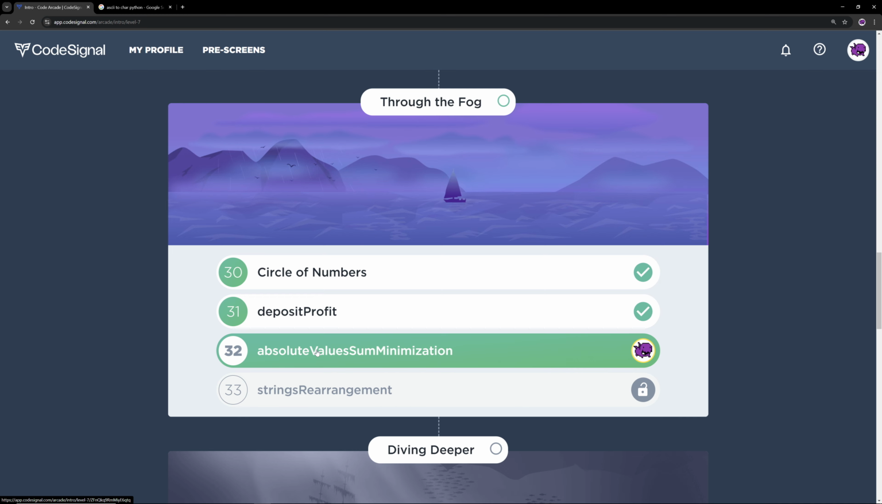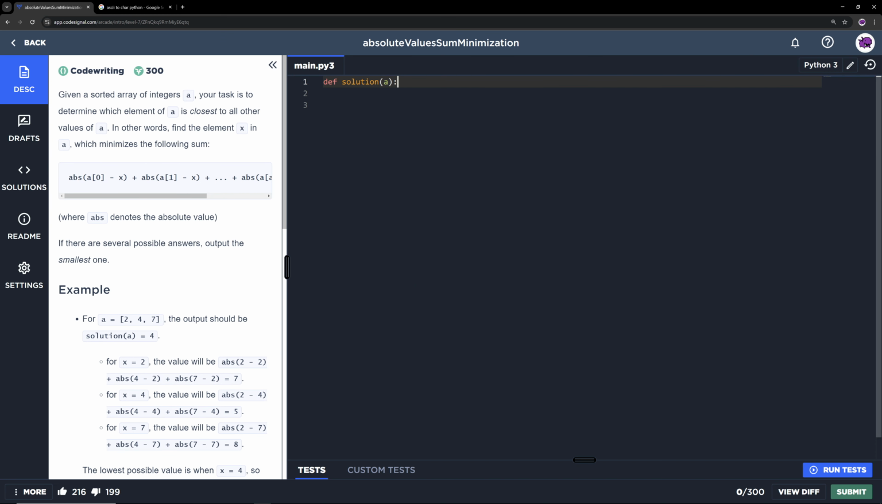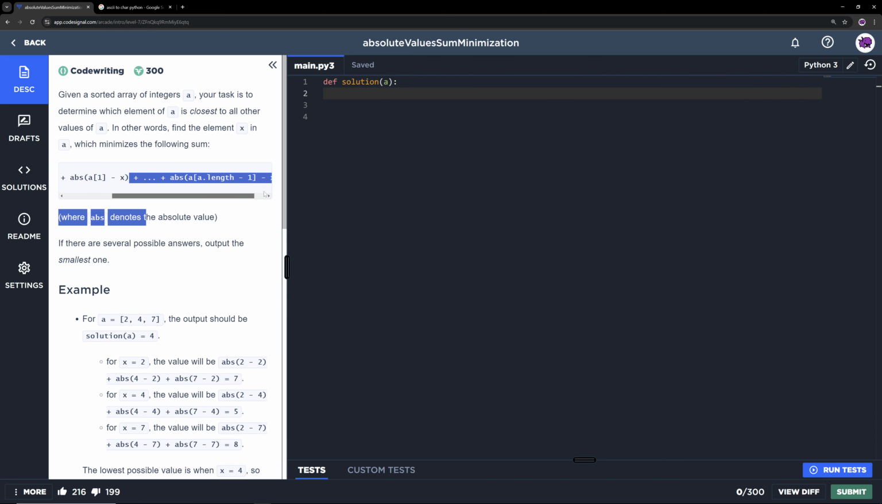Okay, cool. Absolute values, some minimization. Okay, what is that? Given a sorted array of integers a, your task is to determine which element of a is closest to all other values of a. In other words, find the element x in a which minimizes the following sum. Okay, where abs denotes the absolute value. There are several possible answers. Output the smallest one. Okay.